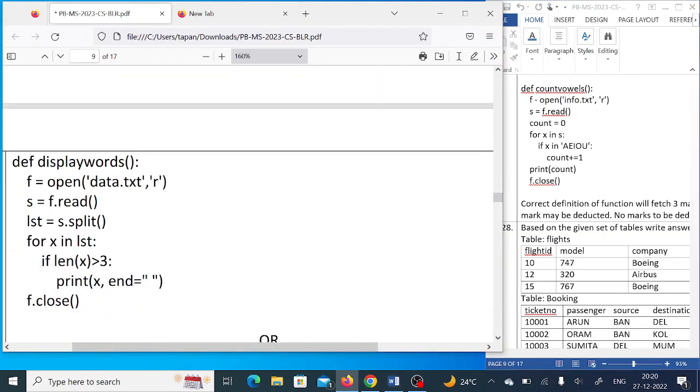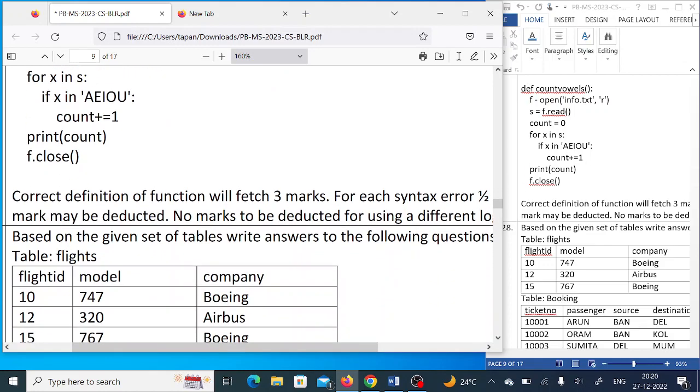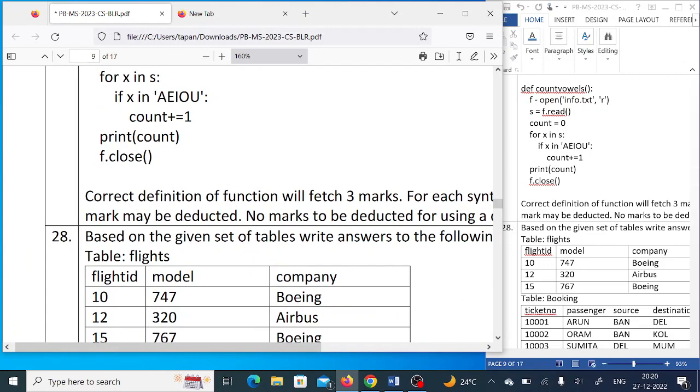Right hand side it is showing the answer. So these are your answers. Now next question is question number 28.